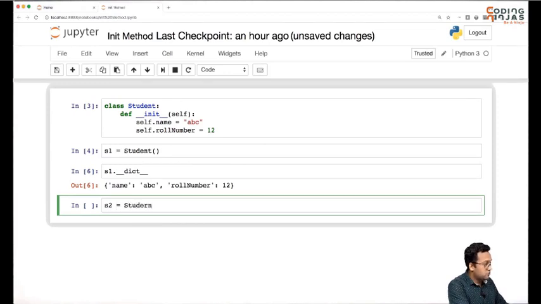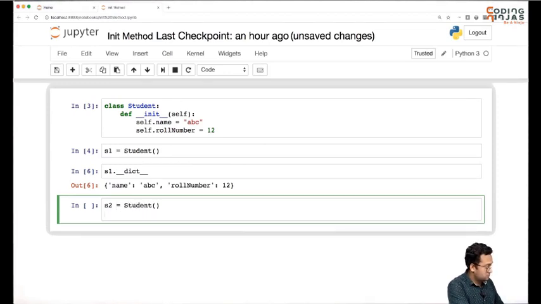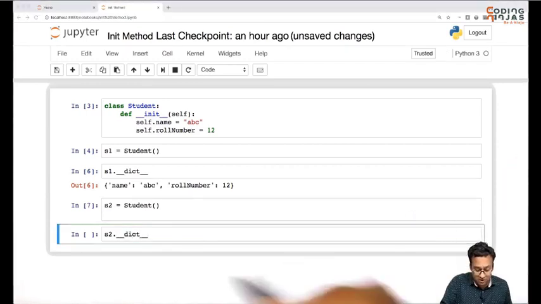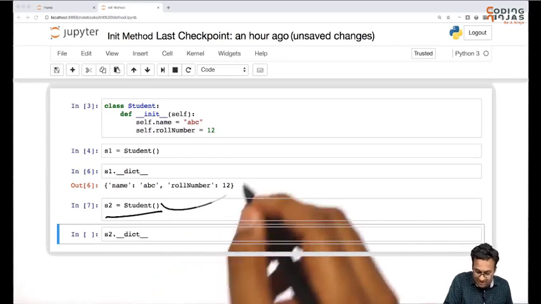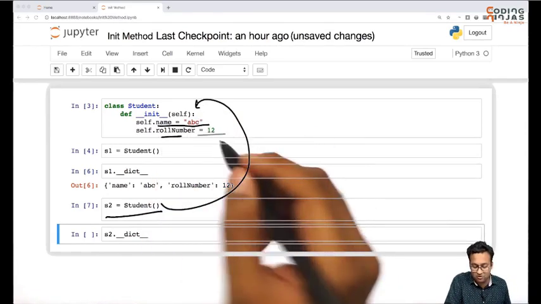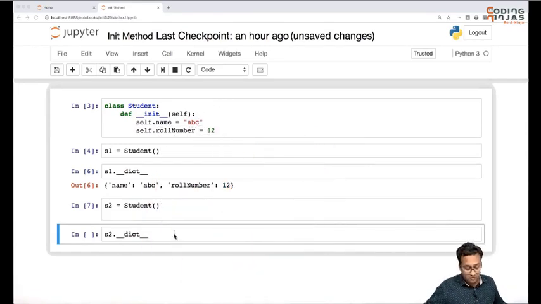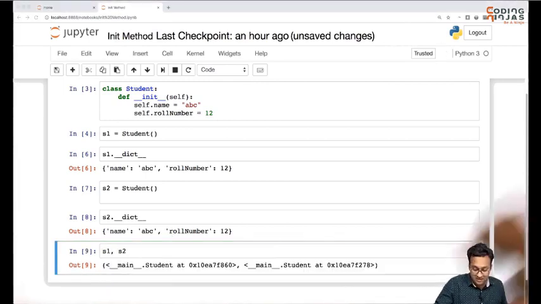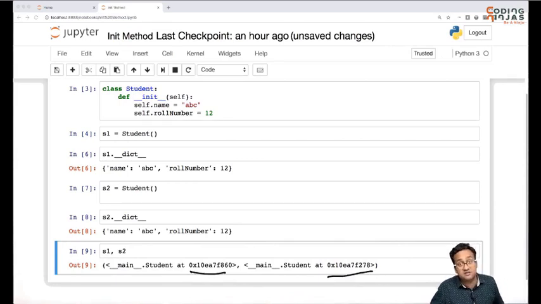If I create student 2, that is S2, so I'm creating another student, what do you think are the attributes present now? The same, right? Because when you call this function, again an object will be created, that will be passed here, and that object's name will become ABC and the roll number will become 12. So if you look at S2's dictionary, it will have the exact same attributes as S1. They are two different objects. If you print S1 and S2, one is present at this address, the second is present at a different address. These are two different objects, but they happen to have the same attributes.